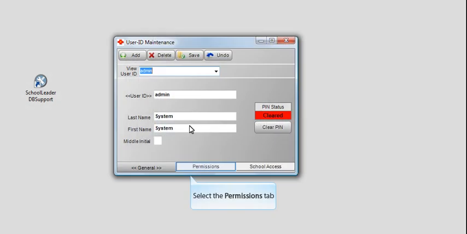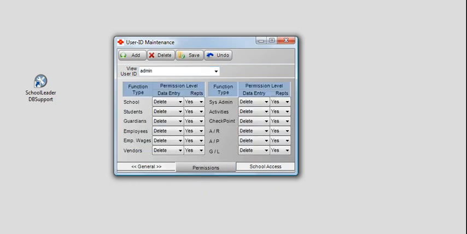Now, select the Permissions tab, as we want to discuss the admin permission levels. You can see that the admin user allows you to perform all SchoolLeader functions, therefore, only the center owner should have access to this admin ID. All permission levels are set to delete, the highest permission level allowed. All reports are set to yes, indicating that any report can be displayed. The permission levels for the admin user ID cannot be changed.